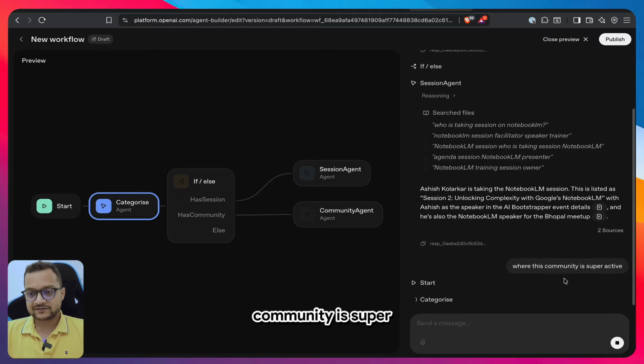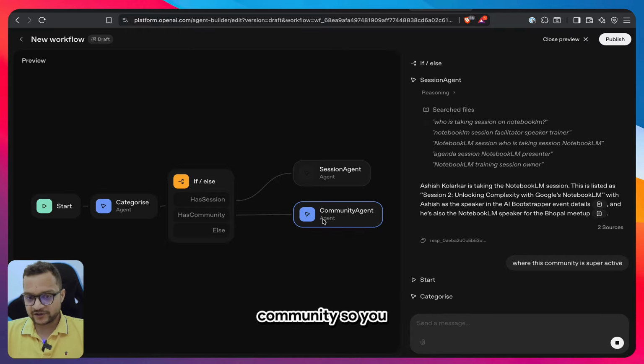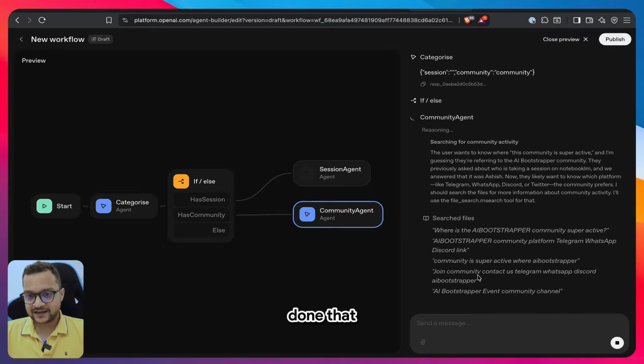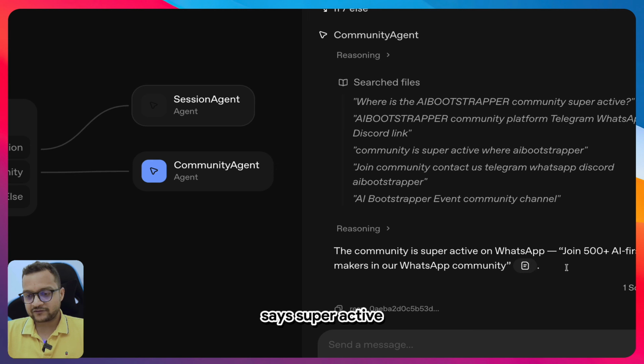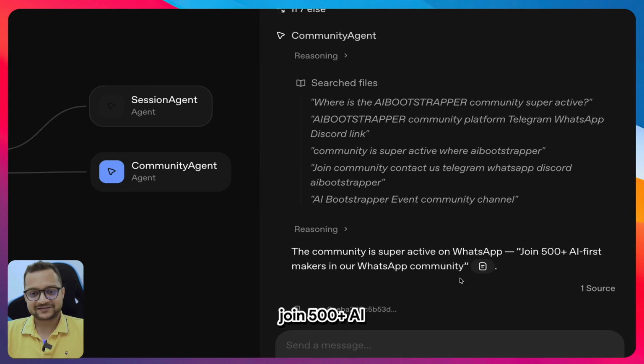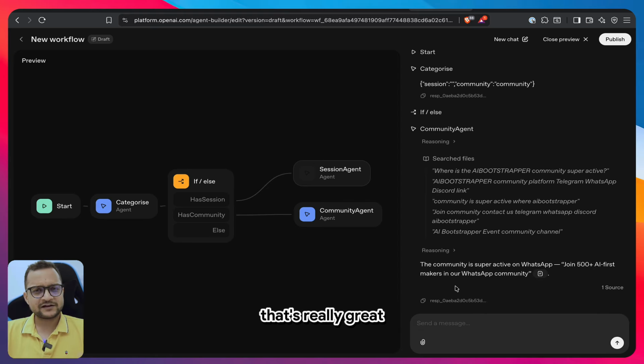Now let's ask about the community. Where is this community super active? It's about the community. You can see the community agent node is activated with a blue border. Now it's searching inside the files we have uploaded, and it says super active on WhatsApp, join 500 plus AI makers. Wow, that's really great.